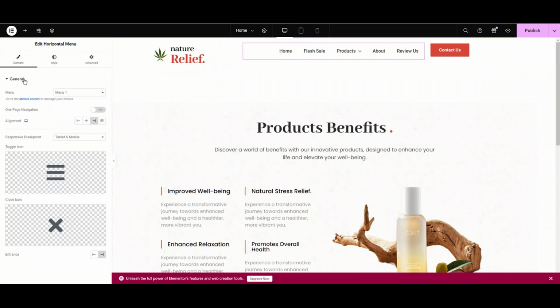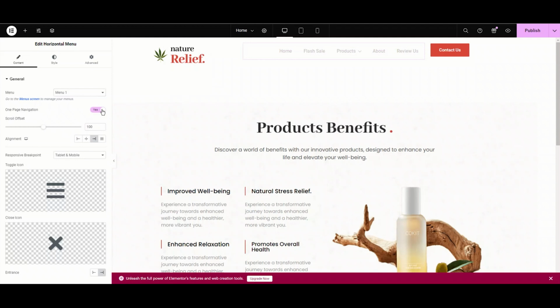Under the content tab, here we have this general section. From here we can choose the menu. Because we have only one menu in the settings of WordPress. And if you create more menus, then it will show more menus in this option. Next, we have this one-page navigation. If you want to create a horizontal menu for single-page navigation, then enable this option.